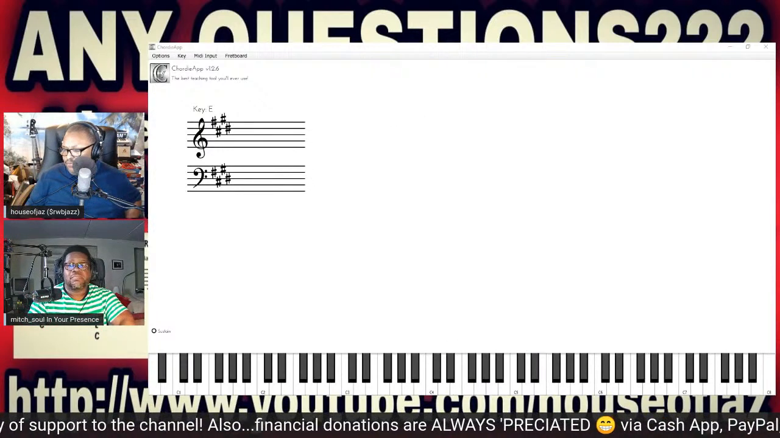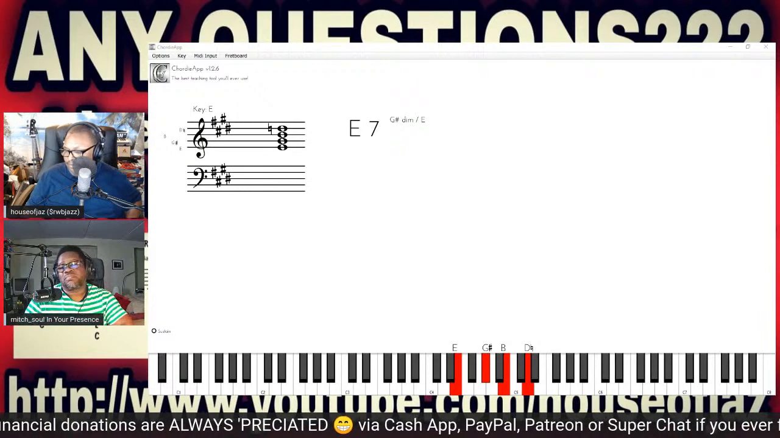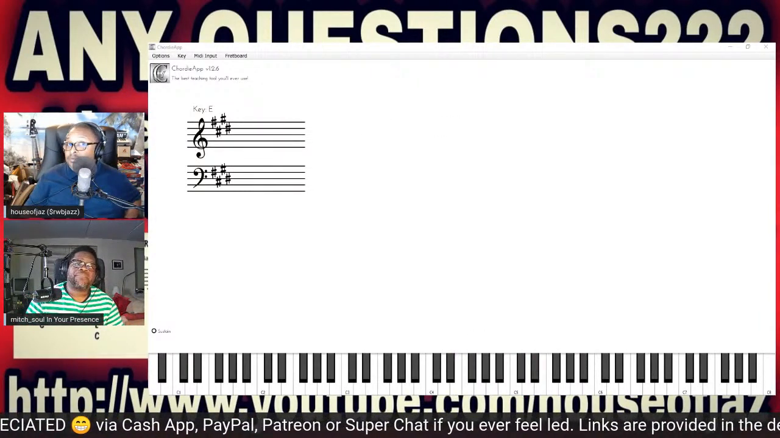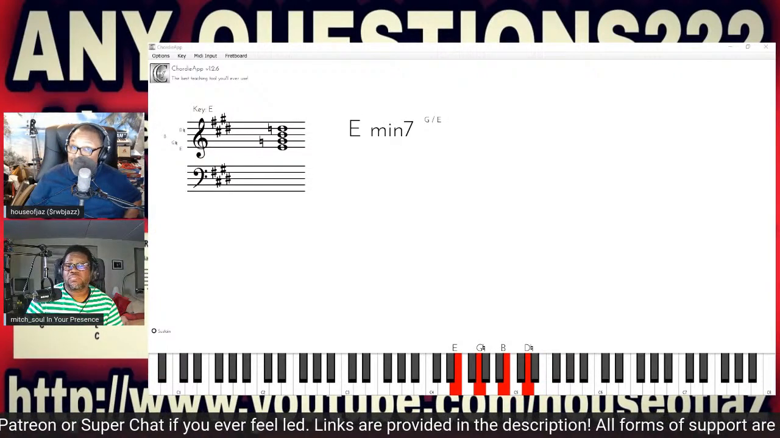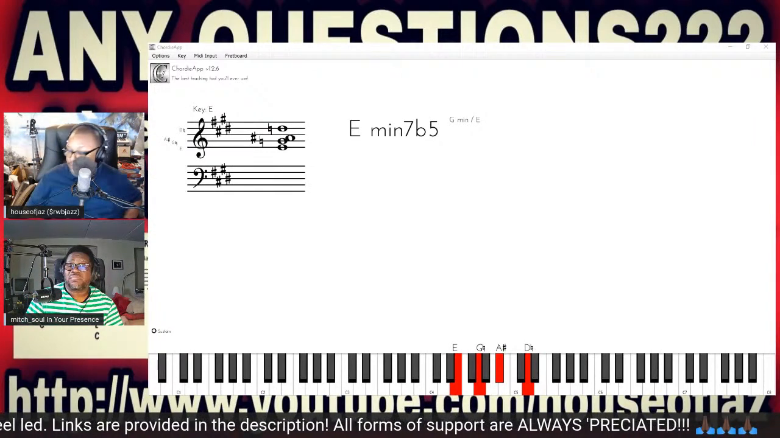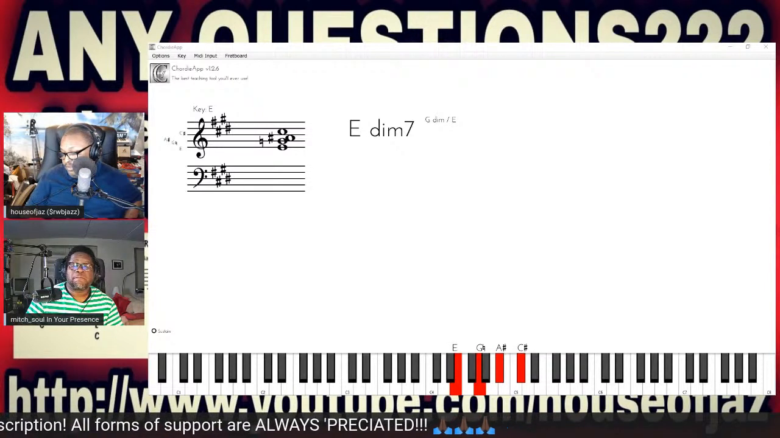Oh yeah, and then let's go over the dominant. And then don't forget about the E7, okay? I probably should have did that first. Let me do that again. E major 7, dominant 7, minor 7, flat 5 or half diminished, fully diminished, okay? So there we go.